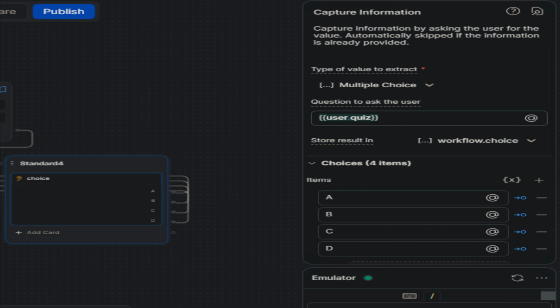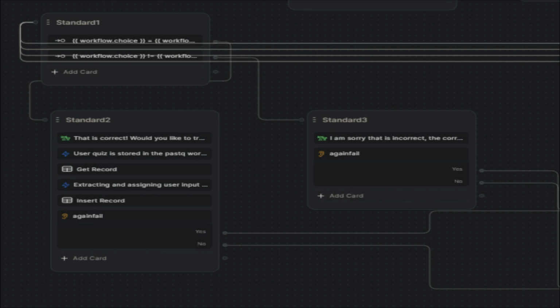When passed to the choice card in the next node, the user is presented with the variable user.quiz and the choice of A, B, C, and D. After the user makes a choice, the choice is stored in workflow.choice. The next node contains two expressions that are based on the response stored in workflow.choice.